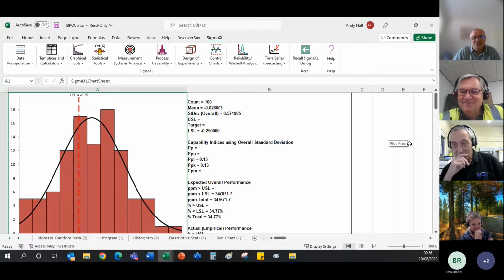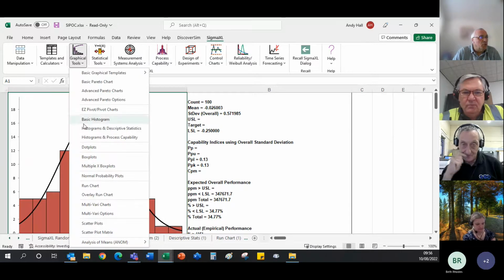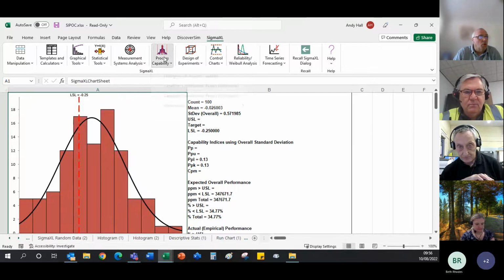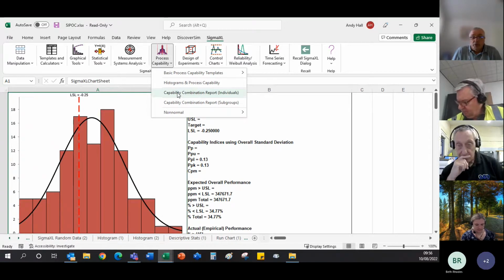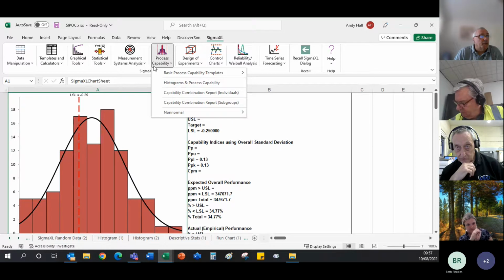Cheeky. So process capability is always useful, but as we've seen, if we've only got the one spec limit, we use histograms and process capability, or if we've got two, then we can go through the capability combination report. And it allows us to map our data against how well we're performing at tolerance or spec level. So we have that.